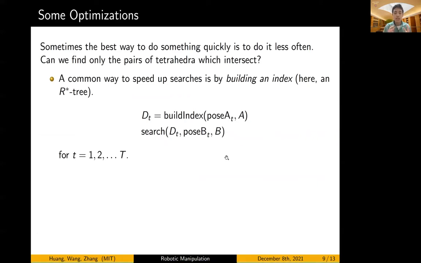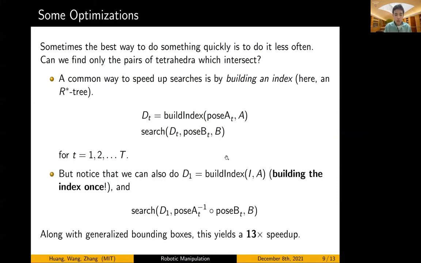When you build an index for every tetrahedron in A with a pose of A_t, you call this index D_t, and then you search the index D_t for every tetrahedron in B transformed by the pose of B. You do this for t equals 1, t equals 2, all the way to big T. However, this requires building an index big T times. Can we do better? We can also let D_1 be the index built with the identity pose in A. Note we only build the index once, and then simply search this index for the pose of A inverse times the pose of B on each tetrahedron in B. Along with generalized bounding boxes, this yields a 13 times speedup.